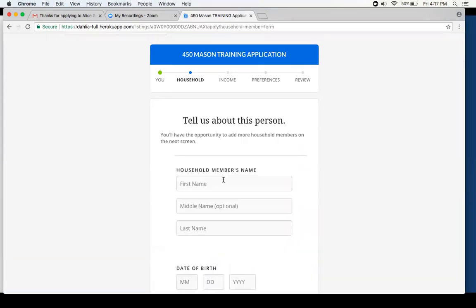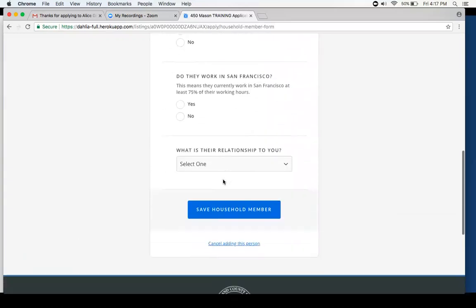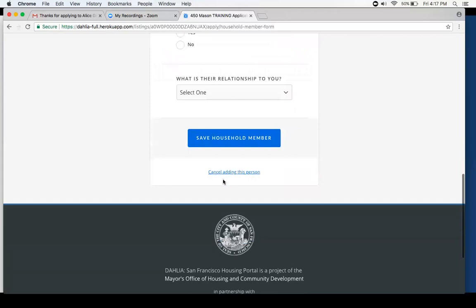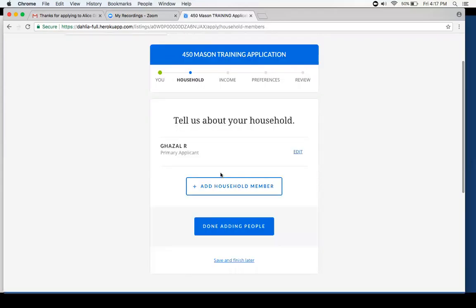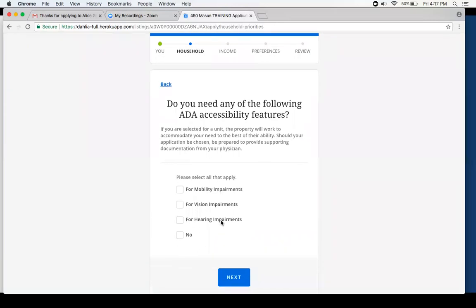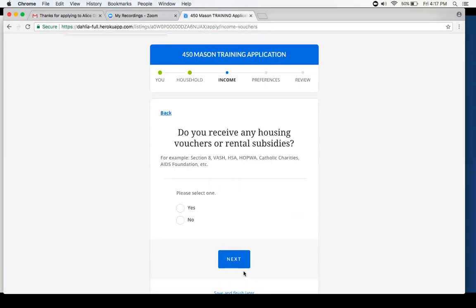So you can add a household member and also just go ahead and add their basic information. So I'm gonna just cancel that. Done adding people. Asked about ADA accessibility features. No. So if a learner has a certain need, you want to go ahead and click that.